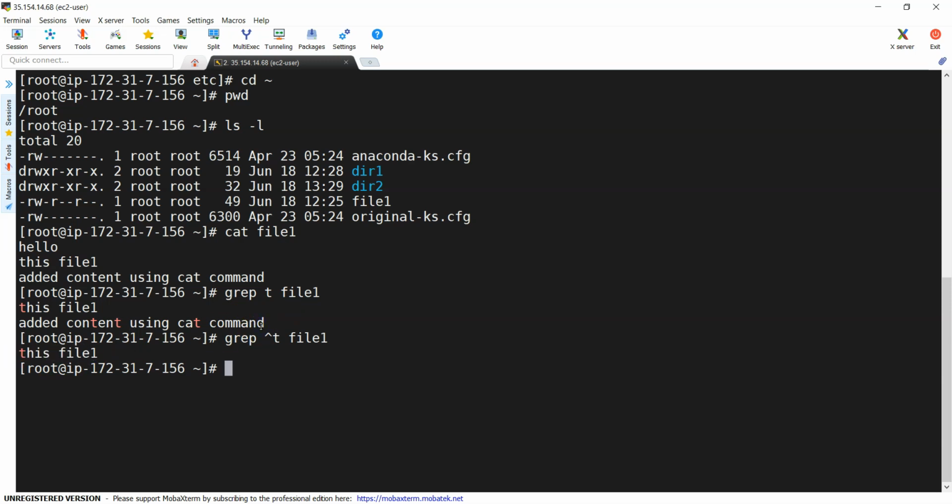These are quite commonly used commands in the grep. That's all for this lecture. See you in the next lecture.